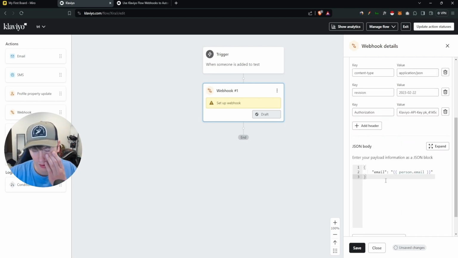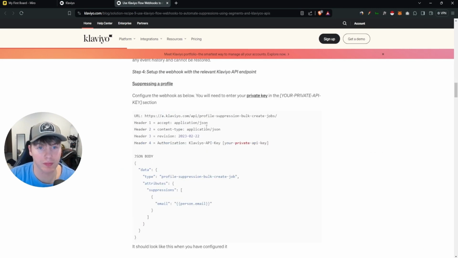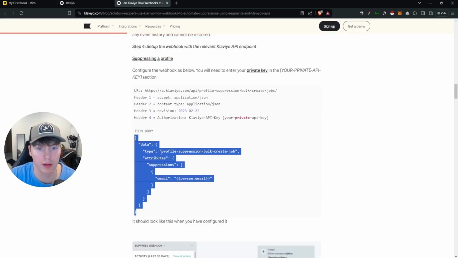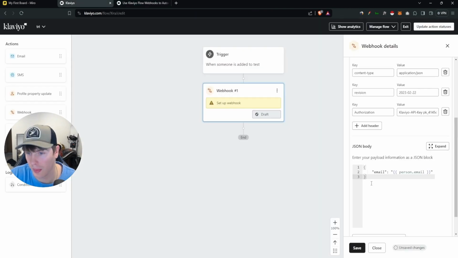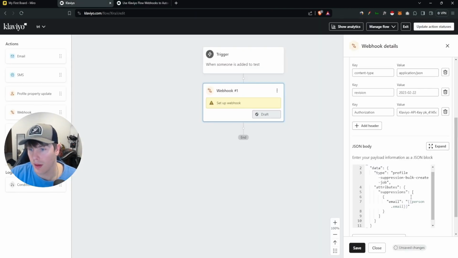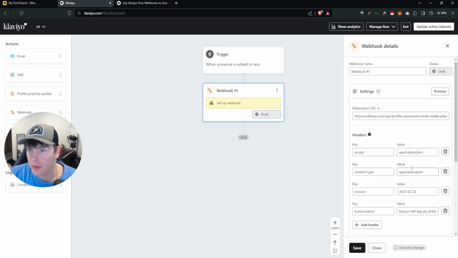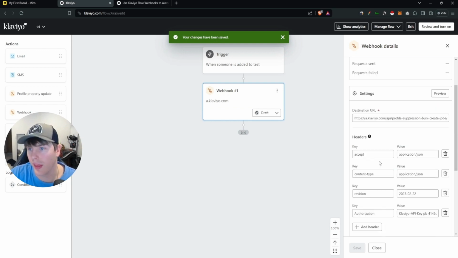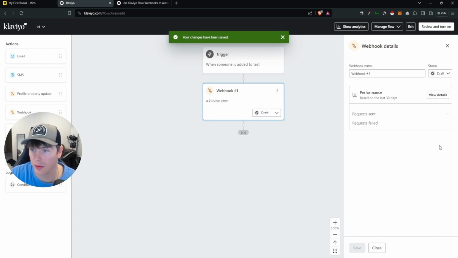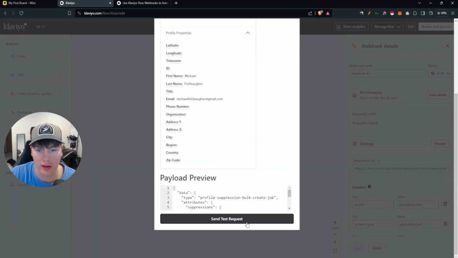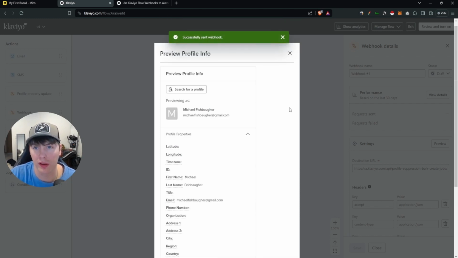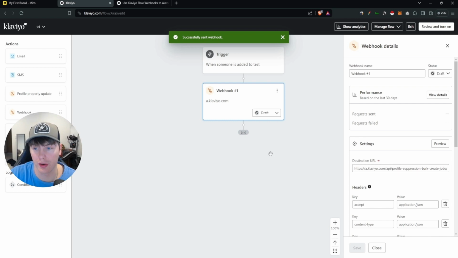Then we're almost done. All we have left is the code here. So we'll grab the code from the bottom all the way up to there, copy, make sure to replace all of this, paste, and then we should be good. So we'll just hit save and then preview. We have to make sure this works, send test requests, and then successfully sent webhook. So if that happens, you know you did it correctly.